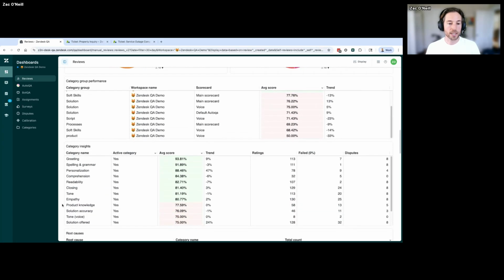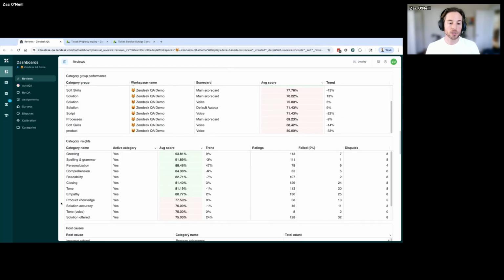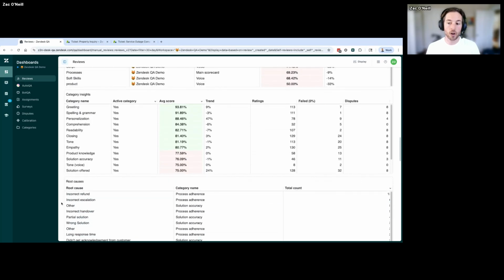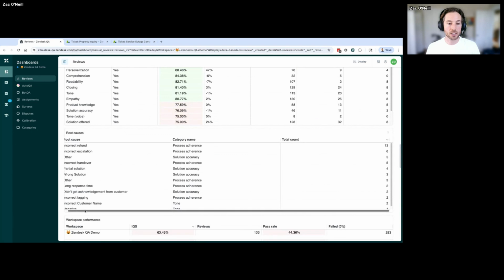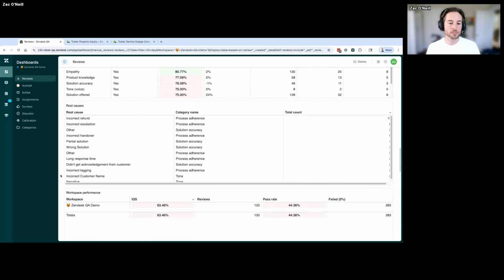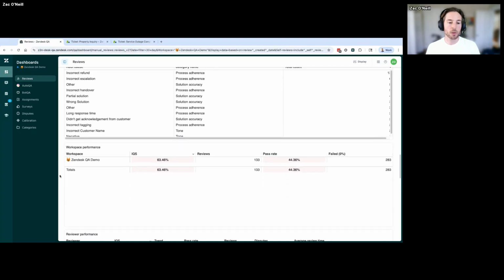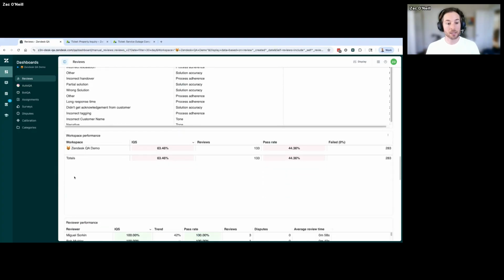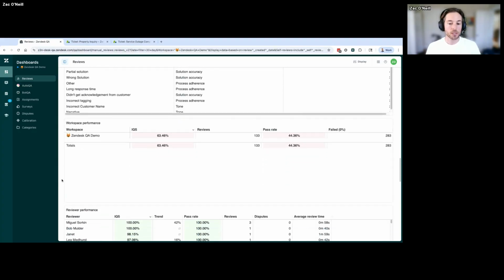We can see category insights, so each of the parts of the scorecard, and see how they're performing. We can also see the root causes, which is that follow-up form to see what is the most chosen root cause. Underneath process adherence, it's incorrect refund. If you have access to multiple workspaces, you can combine them and compare and contrast on this view.